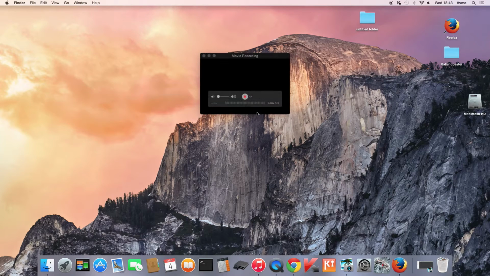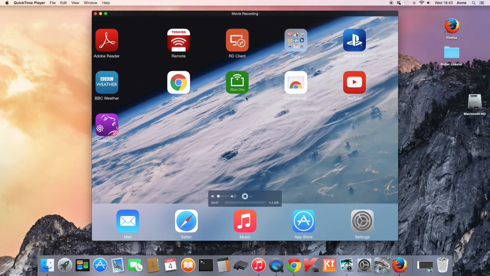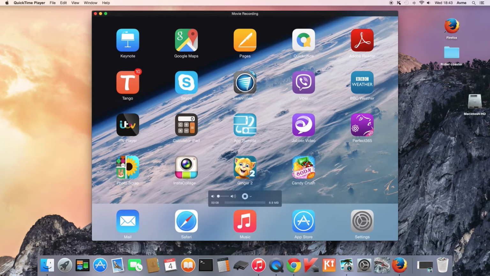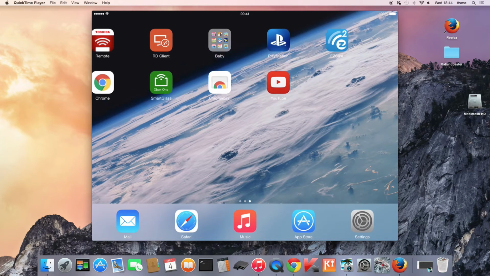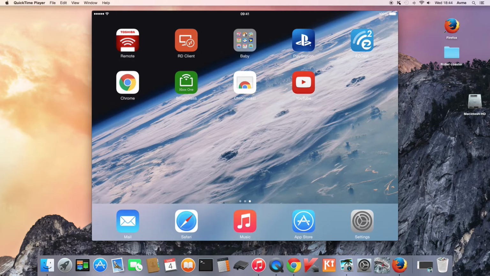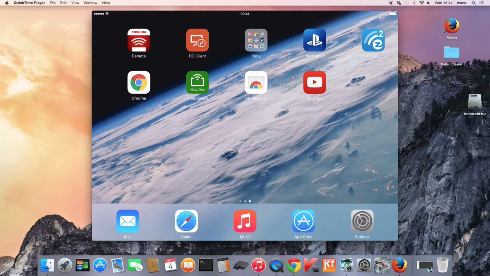And next, what you need to do is just click on record, and that would start recording your iOS device screen. For this demonstration, I'm using an iPad Air. So as you can see that the screen instantly appears on my iMac, and the actual screen on my iOS device is getting recorded.